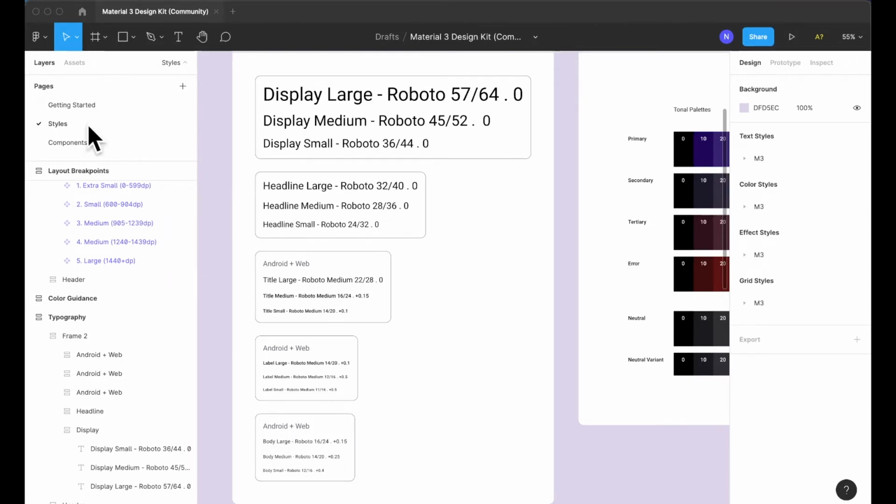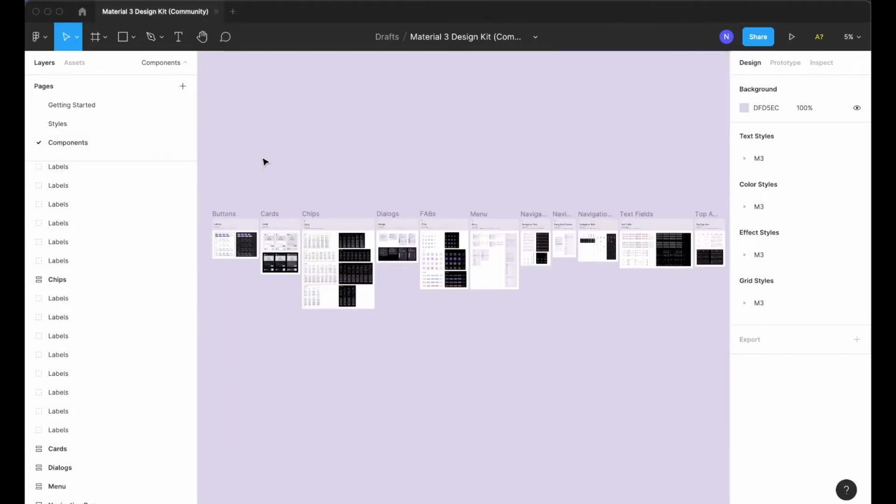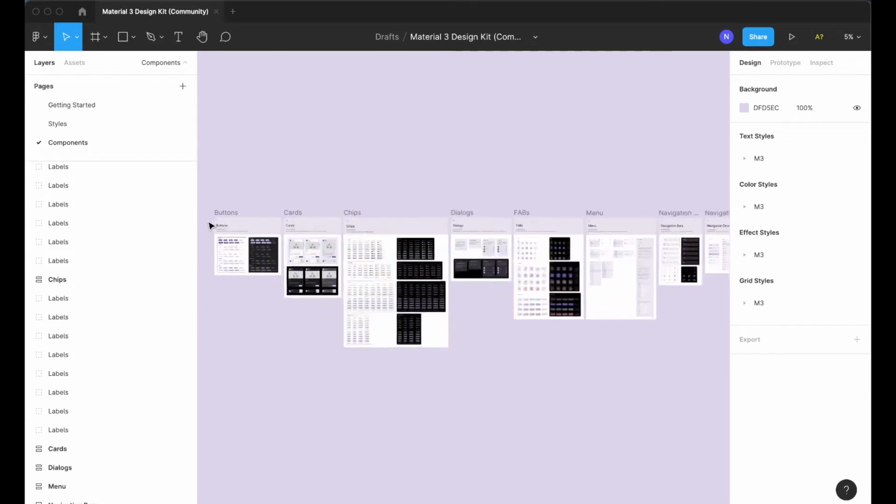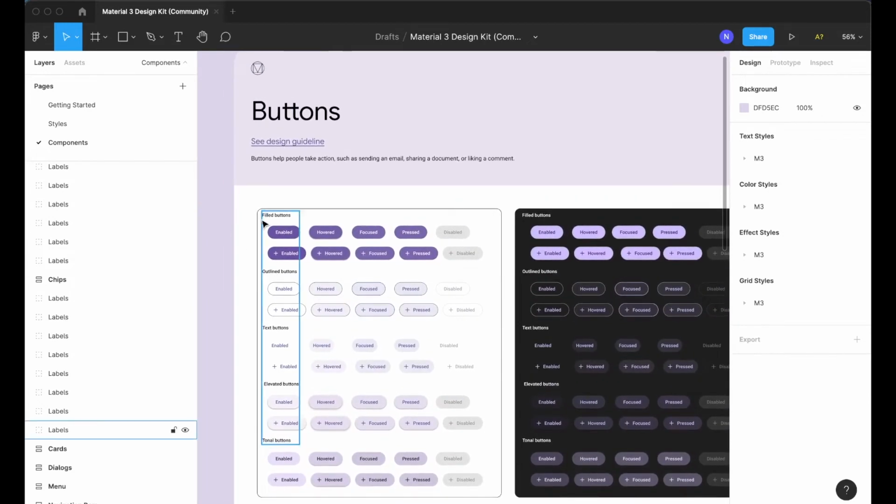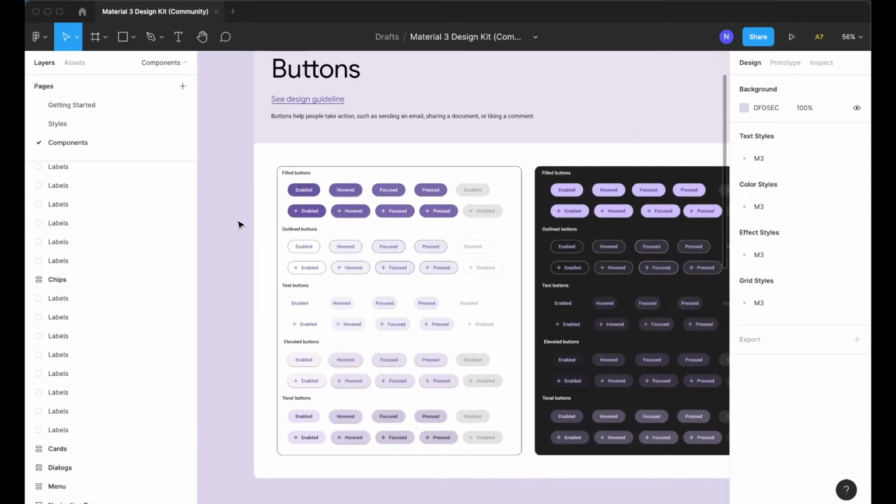Aside from the content that lives in the styles page, we'll now jump into the components page, where the majority of the content in this design kit exists. We have all of the component types laid out in individual frames, and they are just the exact same ones we were looking at a moment ago on the Material website. All of these are really great and informative to see how Google has taken their really complex system and organized it in a neat and understandable way.